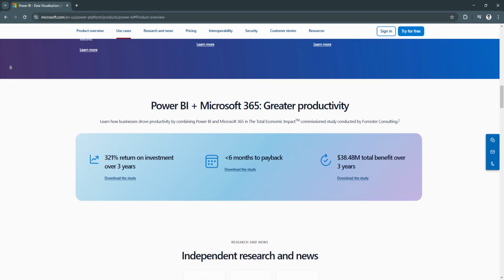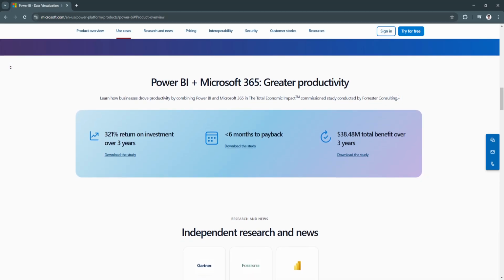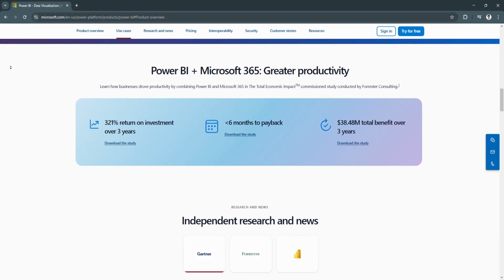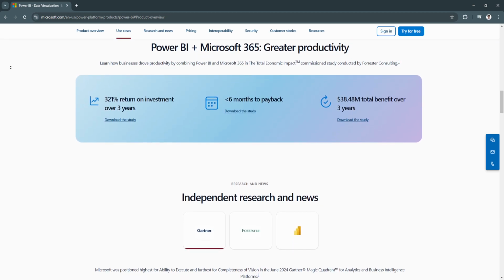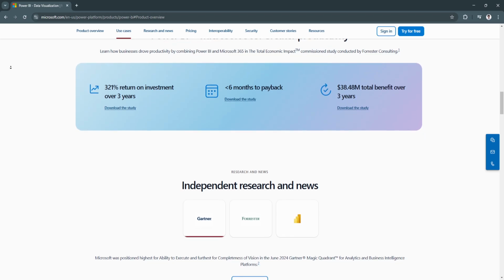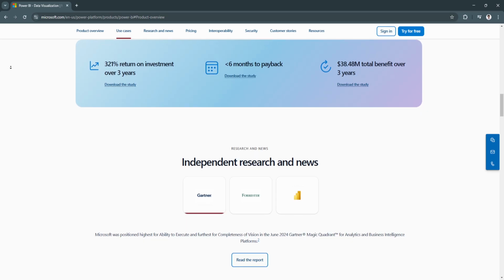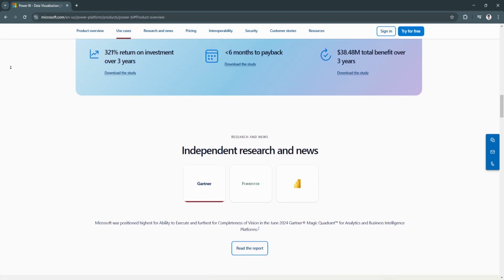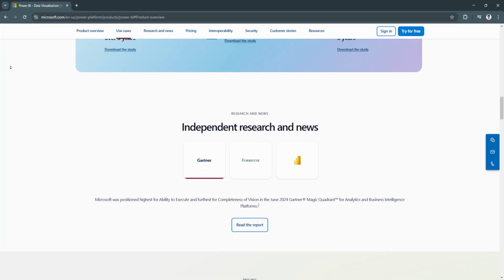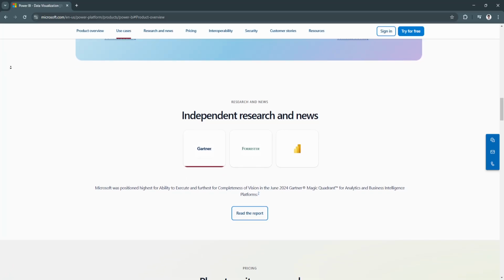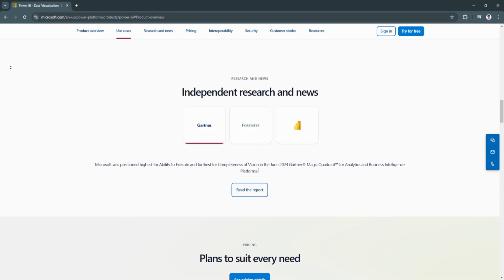So next, let's talk about Power BI reports. In contrast to dashboards, a Power BI report is a multi page analytical tool that offers an in depth exploration of datasets. Reports are designed for detailed analysis, allowing users to slice, filter, and interact with data in various ways.